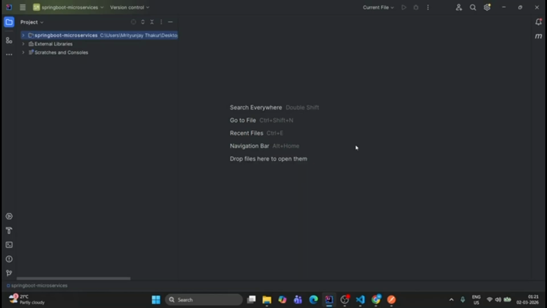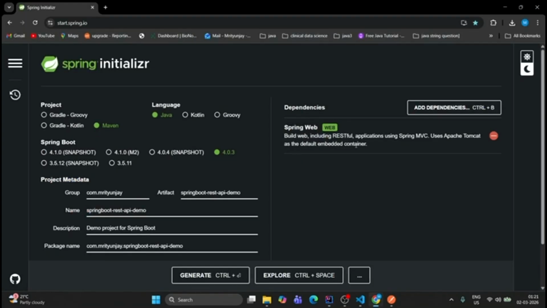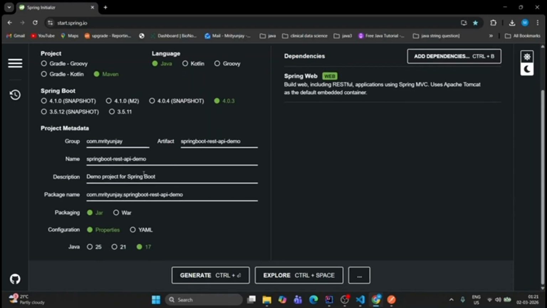Open start.spring.io on your browser, and select a Maven project, language Java, and choose the latest stable Spring Boot version. Then add the group ID, artifact ID, and select the packaging jar, configuration properties, and the Java version 17.